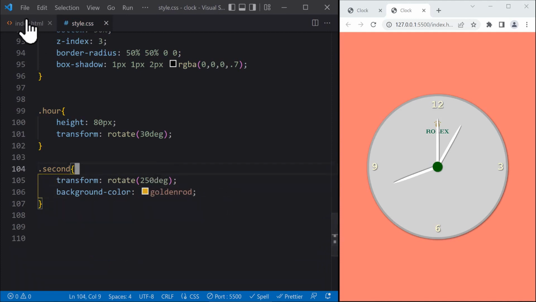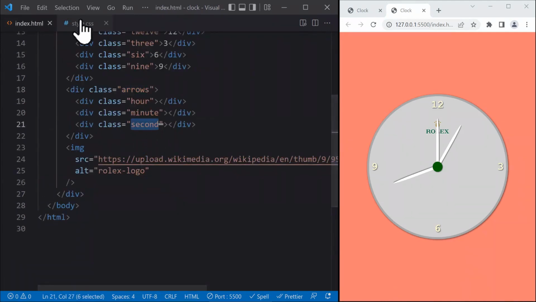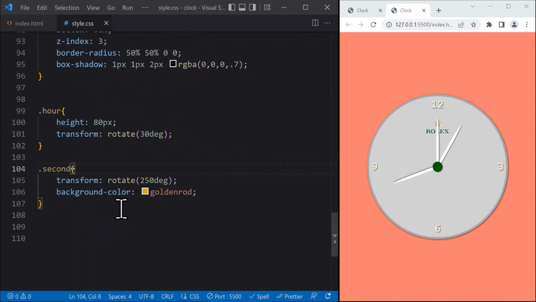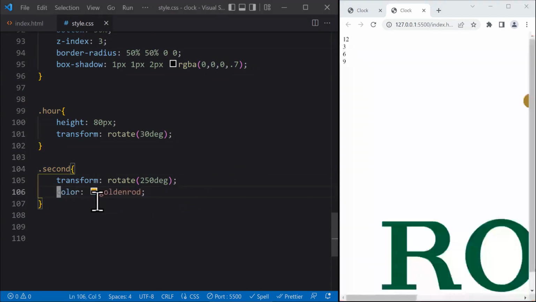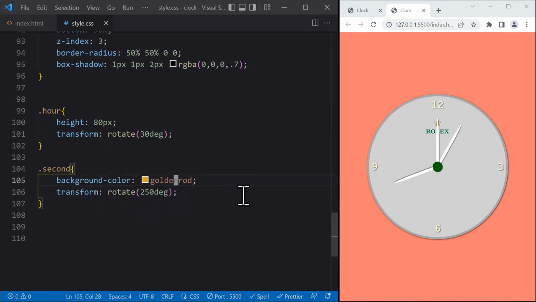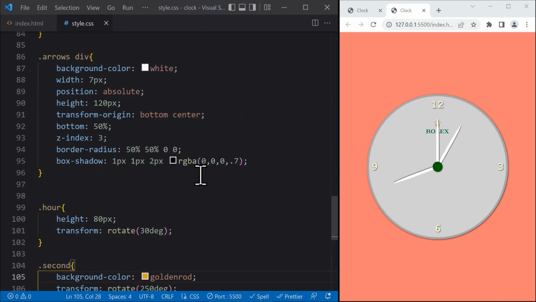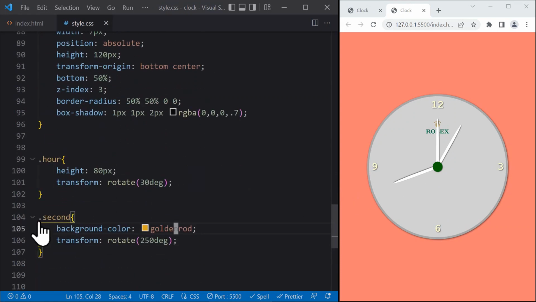See. So let's check this. That's second. This is second. I don't see any change in the color. So everything is working nice, but except this background color doesn't change. So yeah, it should. We just target the seconds.